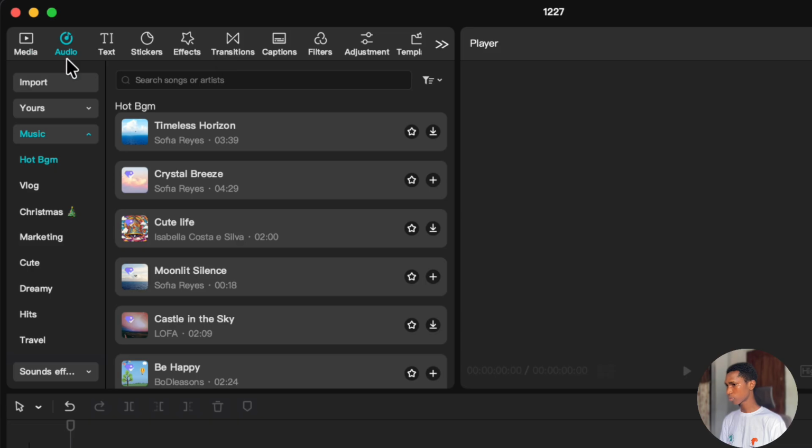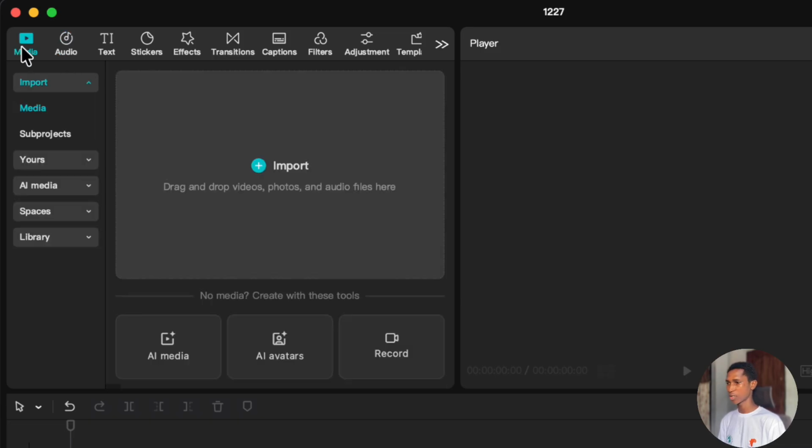So, media, like it says, videos. This is where you bring in your videos. You can see, drag or drop videos and photos here. So I can just drag from my computer and bring it here, or just import. To import, I'm currently on the Mac, so you can use Command I. On Windows, you can use Control I. I recently moved to Mac, so I'm still used to the old Windows thing. So just to import your videos, you can see AI media.